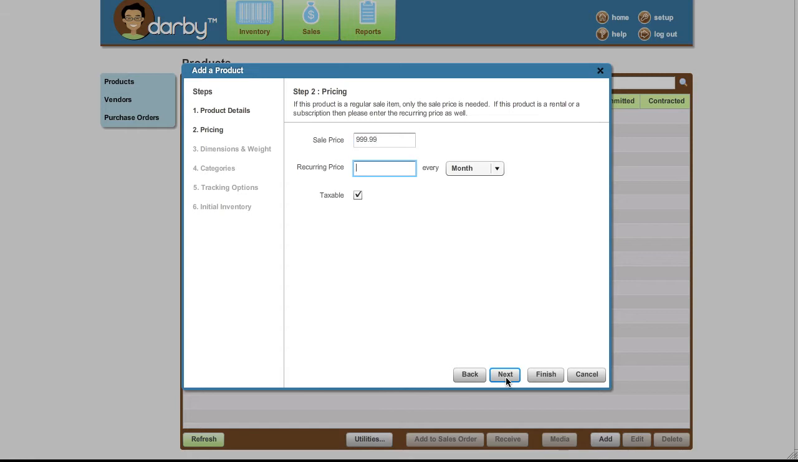The recurring price is what you would rent your item for. And typically in the staging industry, 10 to 20% of your unit cost is standard for a rental price. So again, it's not 10 to 20% of the sale price, it's what you paid, and we haven't actually entered that yet. So for this example, I will just enter $45 and leave it at month, and I am going to leave this as taxable. Whether or not you charge tax on your items, you can leave it as taxable in case you need to do that in the future. That way you don't have to go through and edit a bunch of items.